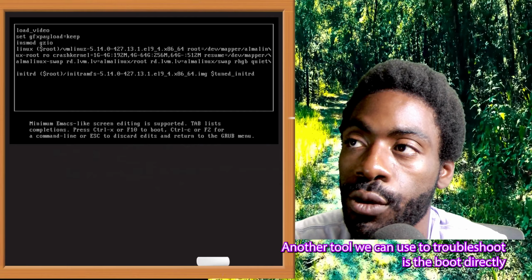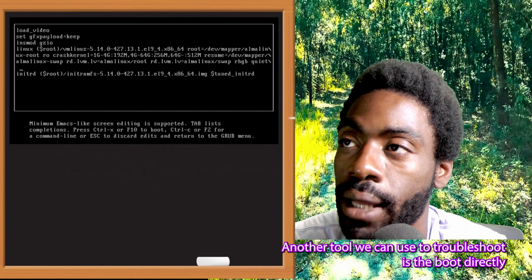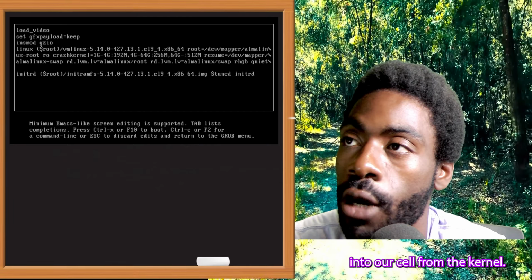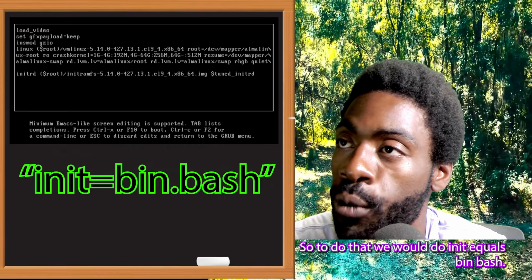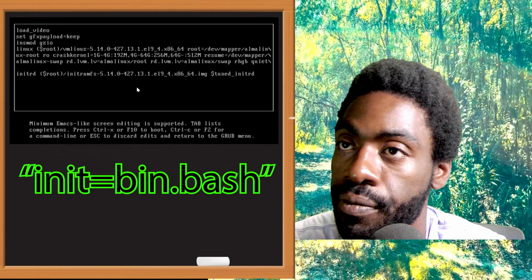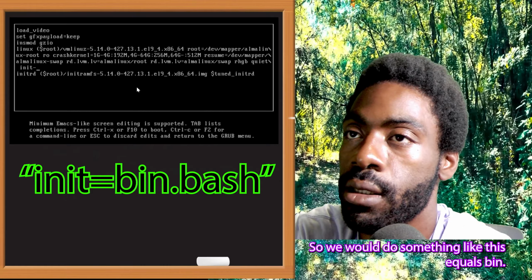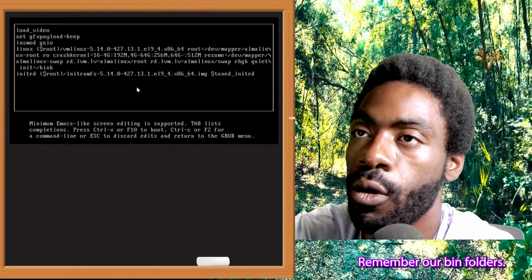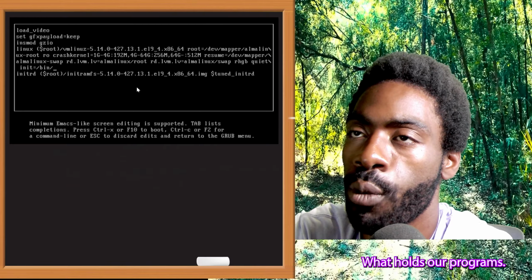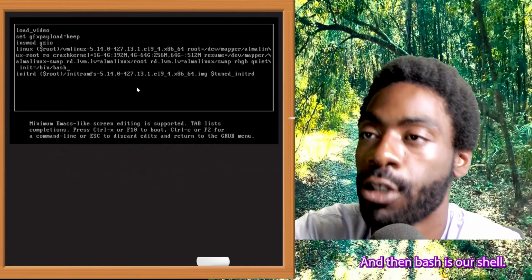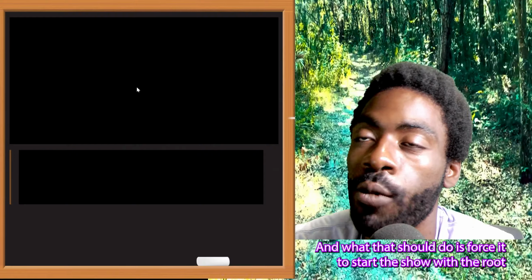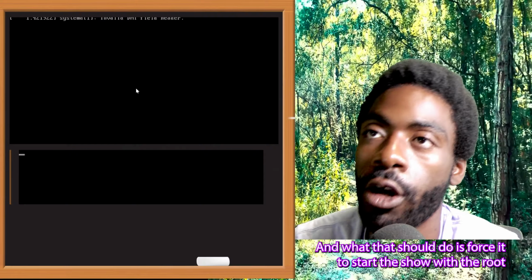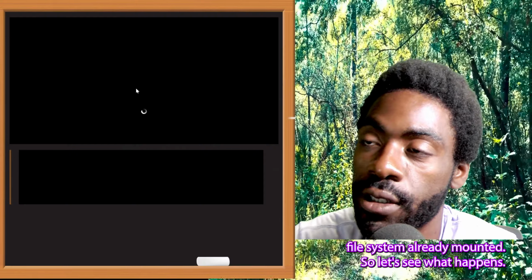Another tool we can use to troubleshoot is to boot directly into our shell from the kernel. So to do that, we would do init=/bin/bash. So we would do something like this, equals bin. Remember our bin folders, what holds our programs, and then bash is our shell. So we hit that, and then we force it to start up. And what that should do is force it to start the shell with the root file system already mounted.